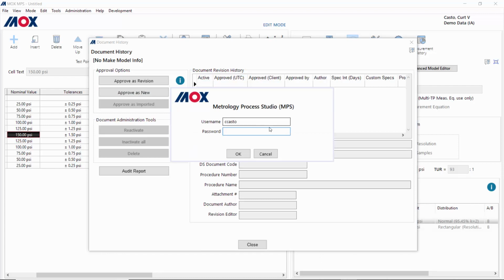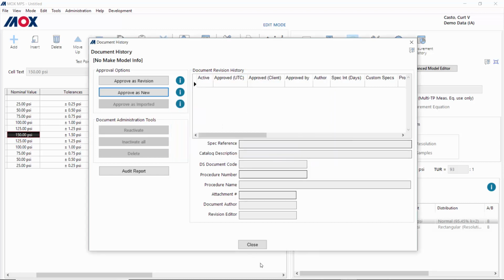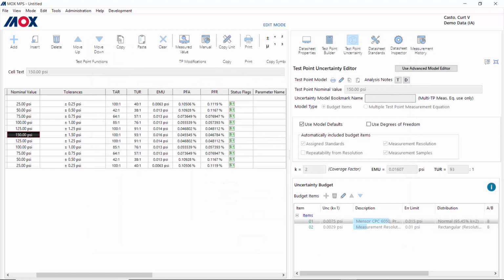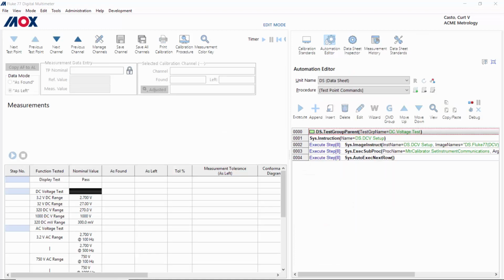So we would click on New, and then I would basically sign it, and I'm not going to do that because I don't actually want to approve this in my database. But once we did, then this data sheet would be in the database, and we can use it to perform calibrations. Having completed creating our new data sheet, next we're going to talk about automation scripting in MPS.